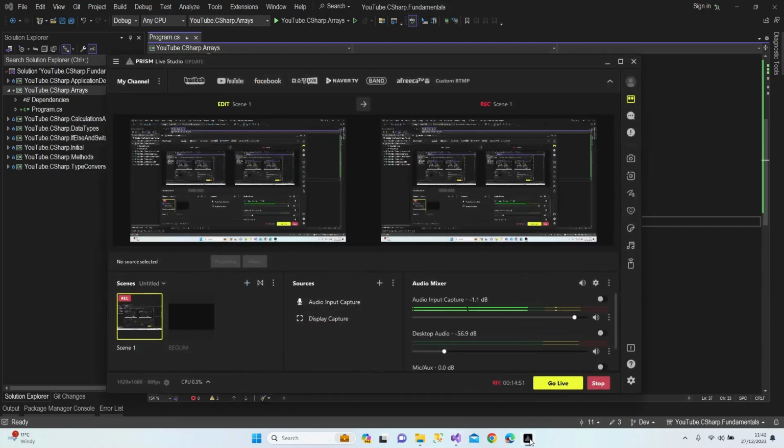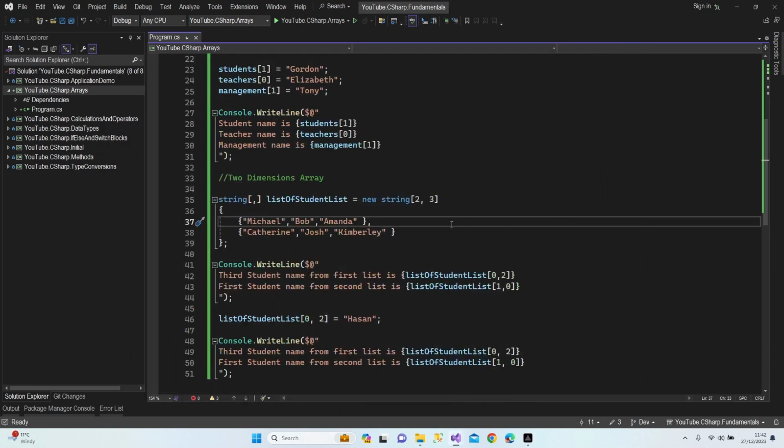Let me see how many minutes have been done. It's almost 15 minutes. Let me check my notes. Is there anything I missed to tell you? We only did not do the loop, how to use our arrays with the loops, but I told you before I'm going to show you when it comes to learning loops. I'm going to finish this lesson here.